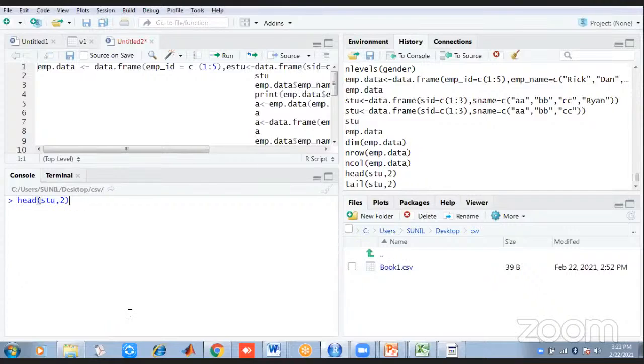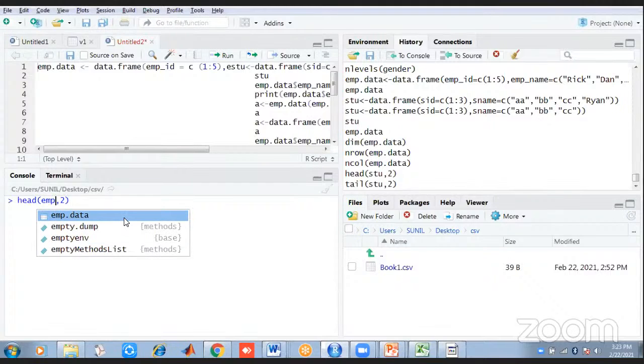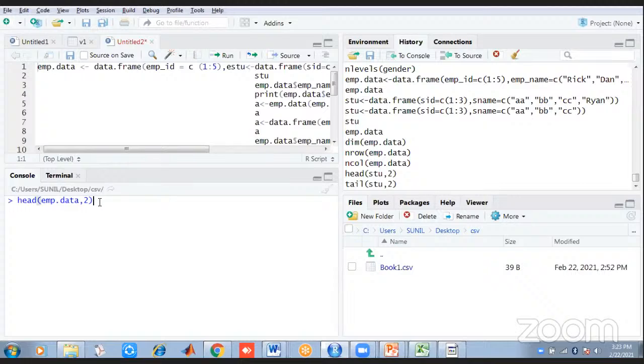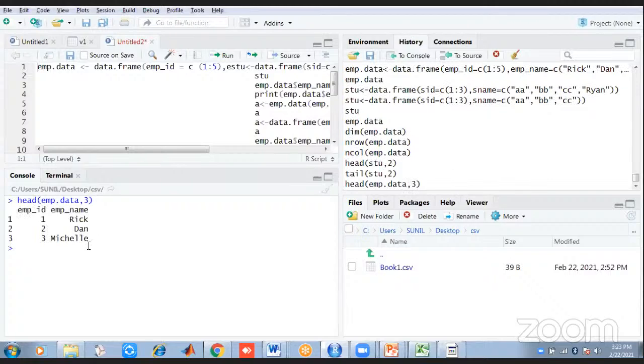Viewing head. The EMP data set name is EMP data. So I'm displaying 3. Out of 5, we have 5 rows there. So it displays the first 3. Same thing, if I give tail, it displays the last 3. So this can be applied to the data set.